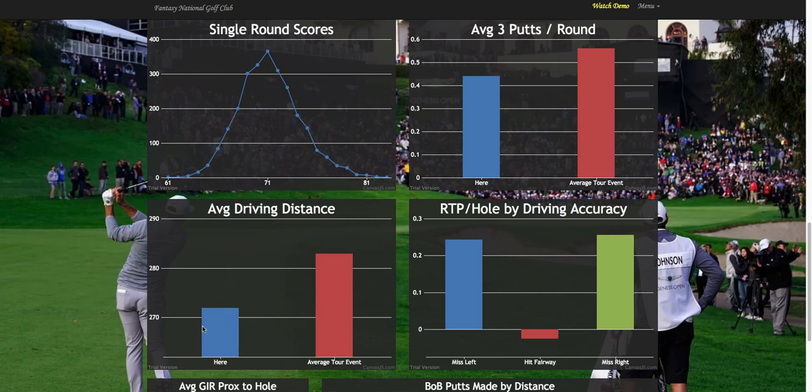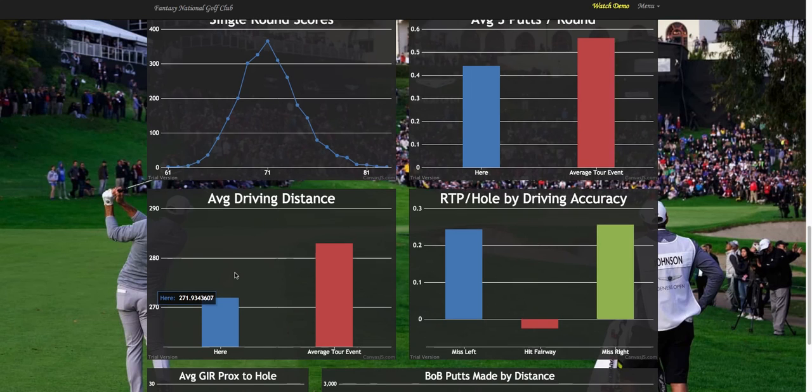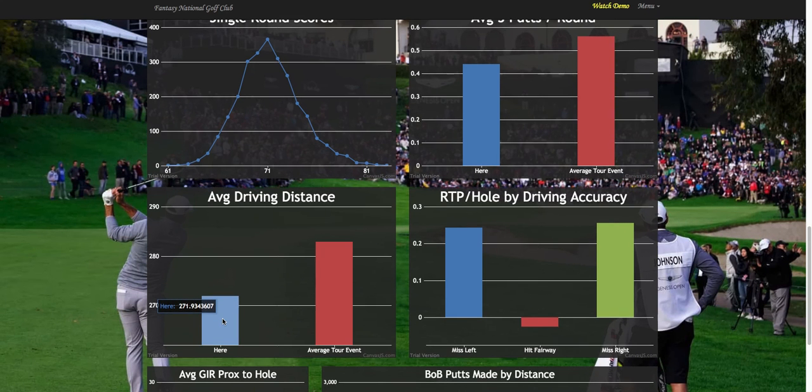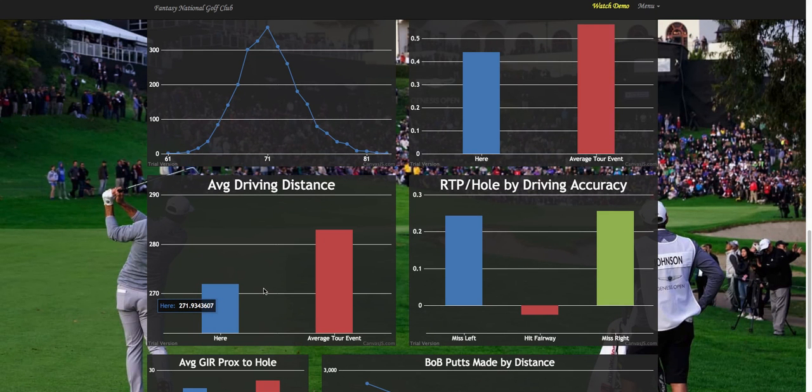Driving distance, average tour event, and here. What you'll see for this tournament at the Honda is that the driving distance is way lower. This tells you that driving distance will not be a premium for this tournament. Probably a lot of players are clubbing down, going with a 3-wood or a long iron off the tee for a different strategy on this course.